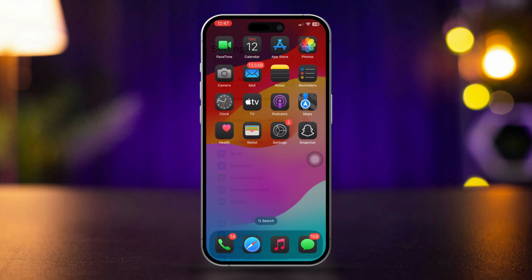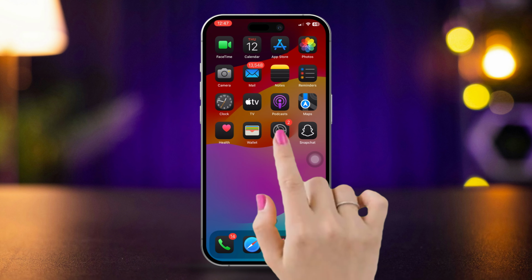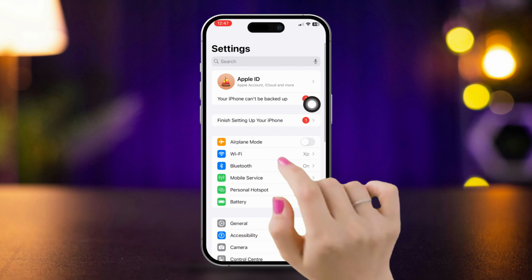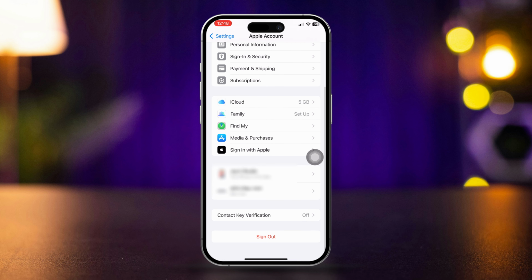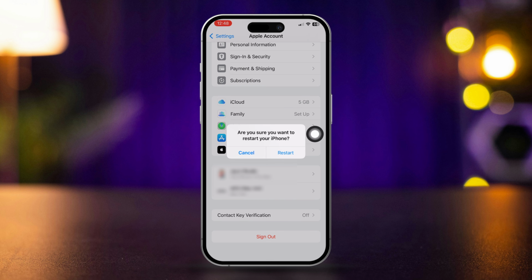Solution 3. Sign out and back into your Apple ID. Open Settings, tap your Apple ID at the top of the screen, scroll down, then tap Sign Out. Restart your iPhone, sign back in with your Apple ID.